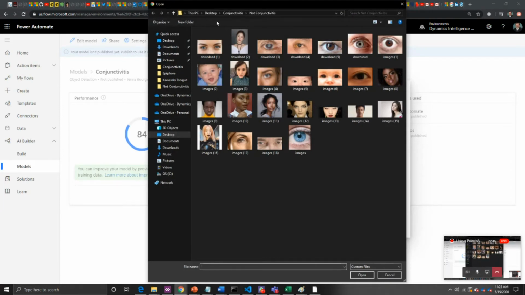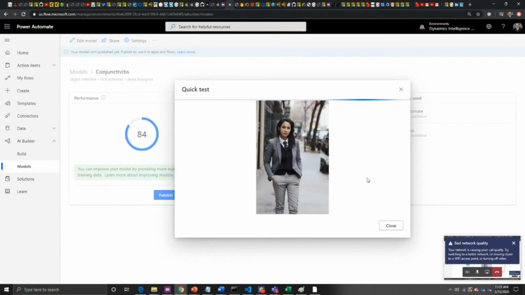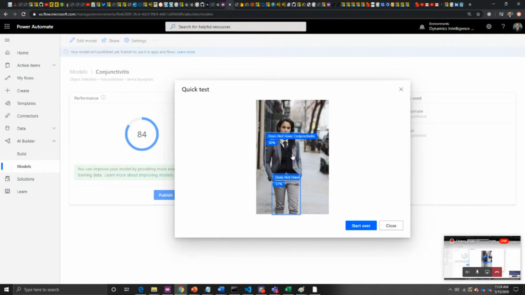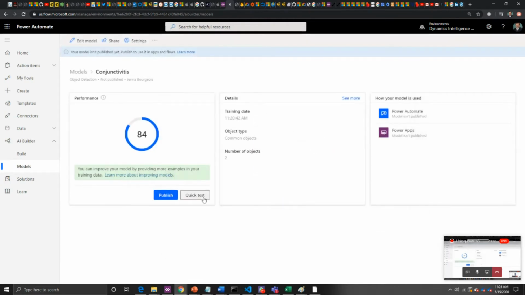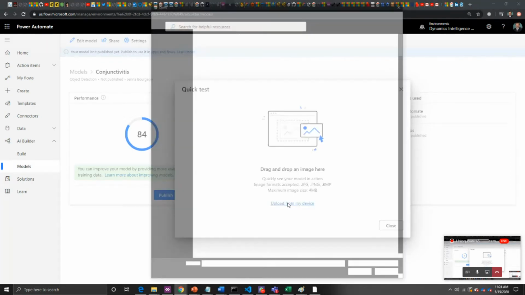Let's select an image. So let's see, where do I have some pictures? I'll find a picture here. And we'll see if this one says conjunctivitis or not. So this says 50% does not have conjunctivitis. Well, that wasn't a very good test, right? But see, that was kind of taken out. So let's see if we can find one that's a little bit closer.